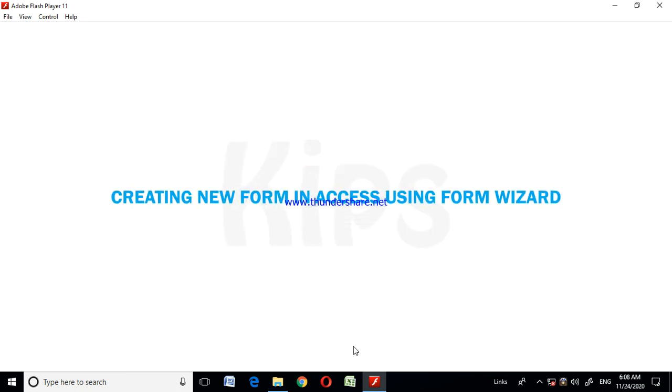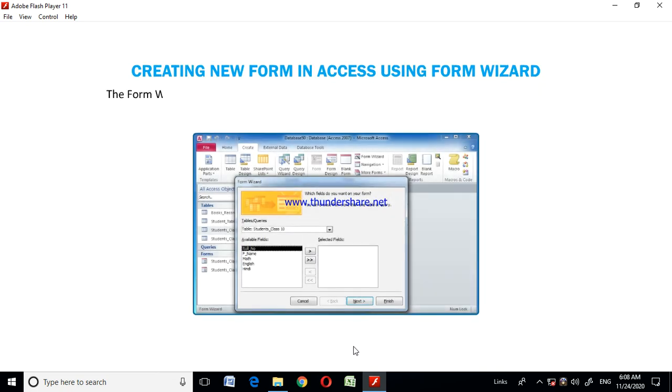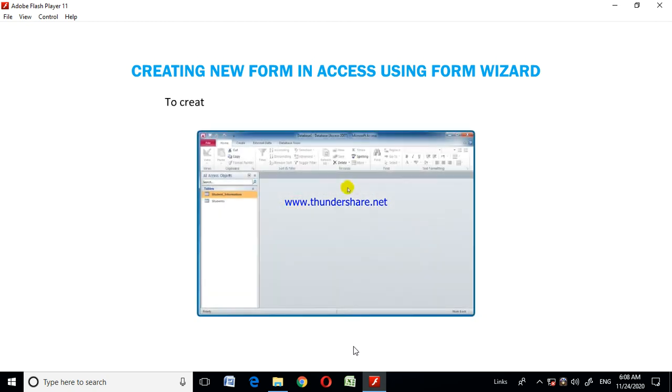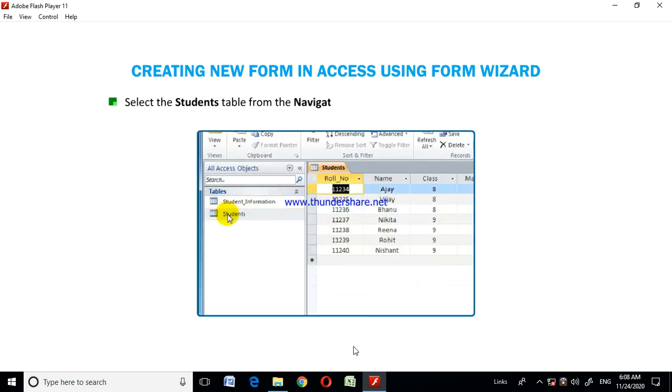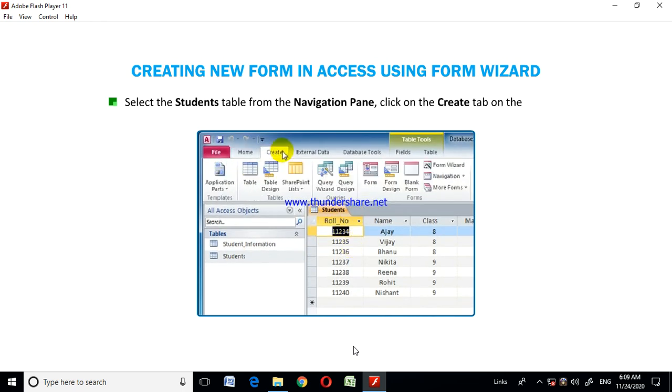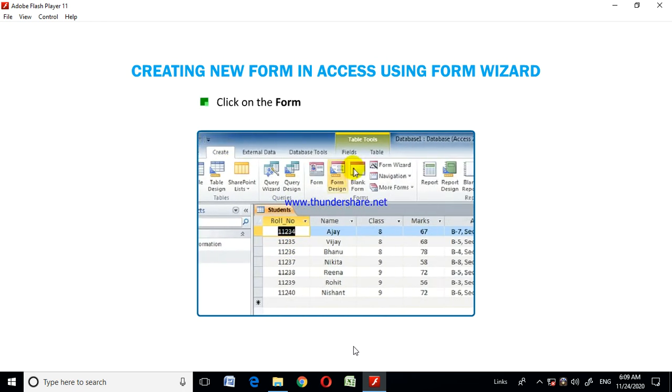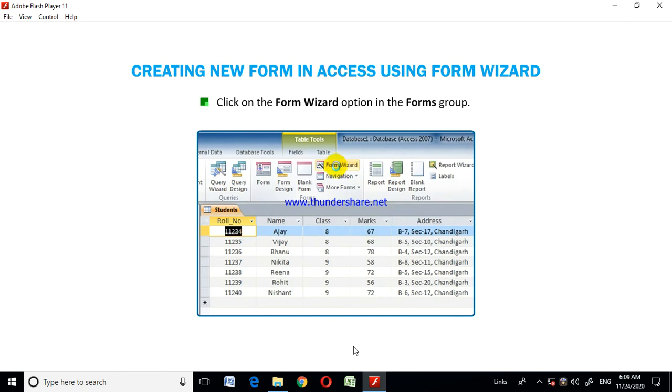Okay, now let us learn how to create a new form in Access using Form Wizard. The Form Wizard is an inbuilt feature in Microsoft Access which makes form creation easy and fast. You can use the Form Wizard rather than the other provided tools to have more control over a form. To create a form through Form Wizard, follow the steps given below. Select the Students table from the navigation pane. Click on the Create tab on the ribbon. Click on the Form Wizard option in the Forms group.